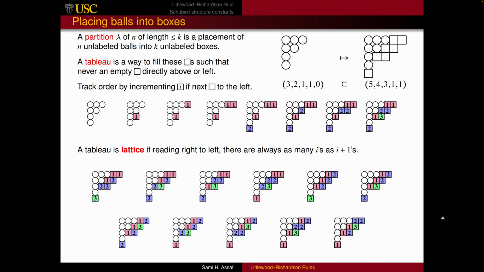So you can pause here if you want and just do a check. Read this condition to yourself another time. Pause the video and see if you can tell which of these 11 tableaux is actually lattice. The first thing you should do if you were eliminating things is look: if the first thing I encounter is not a 1, there's no way it's lattice. So these are out.